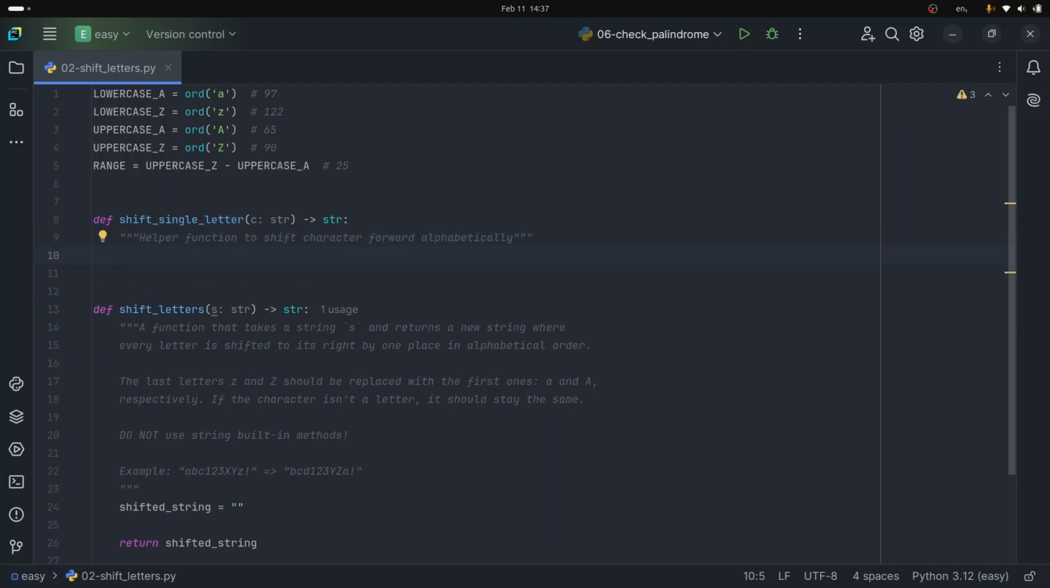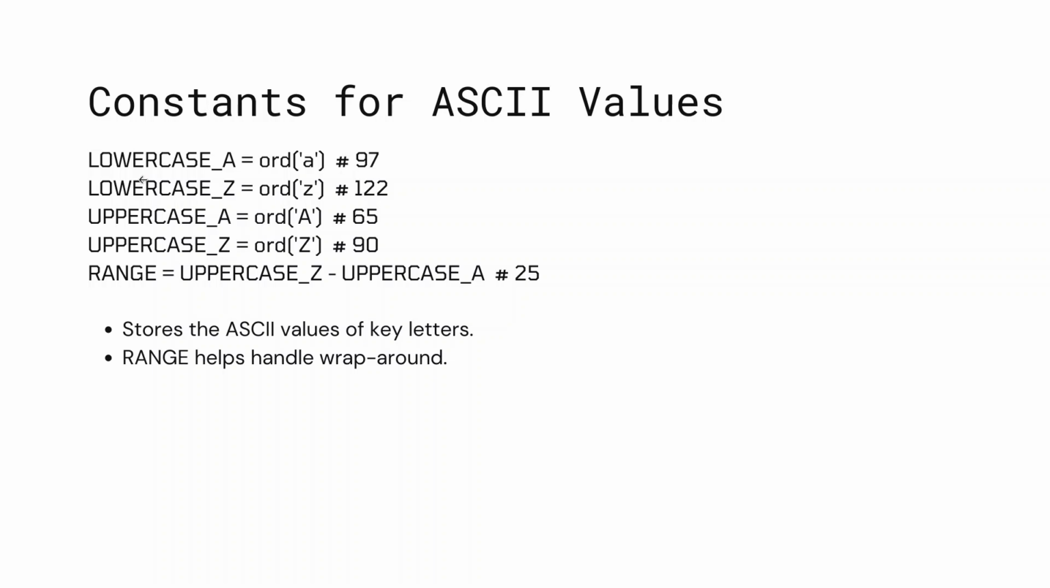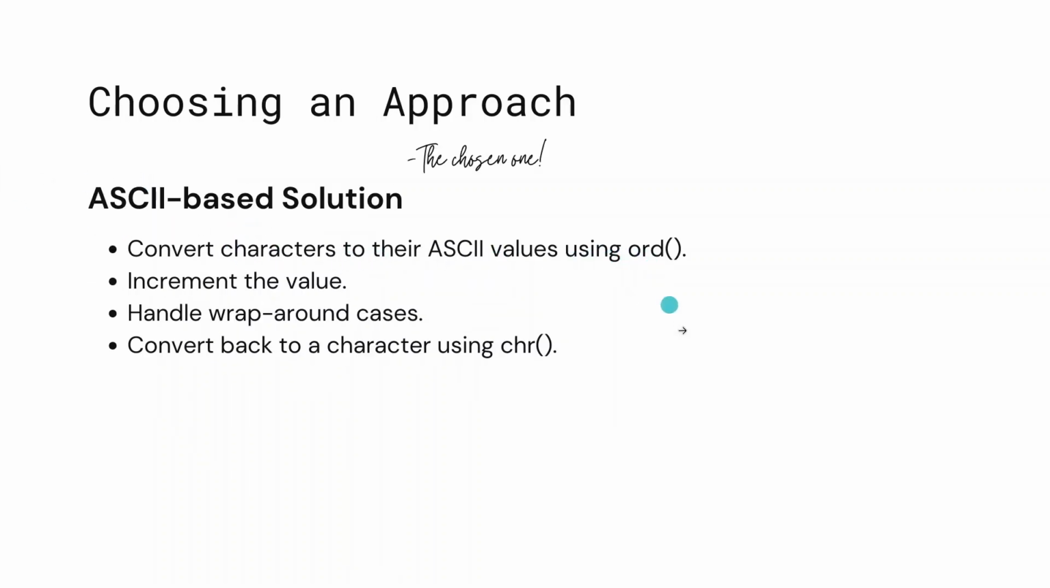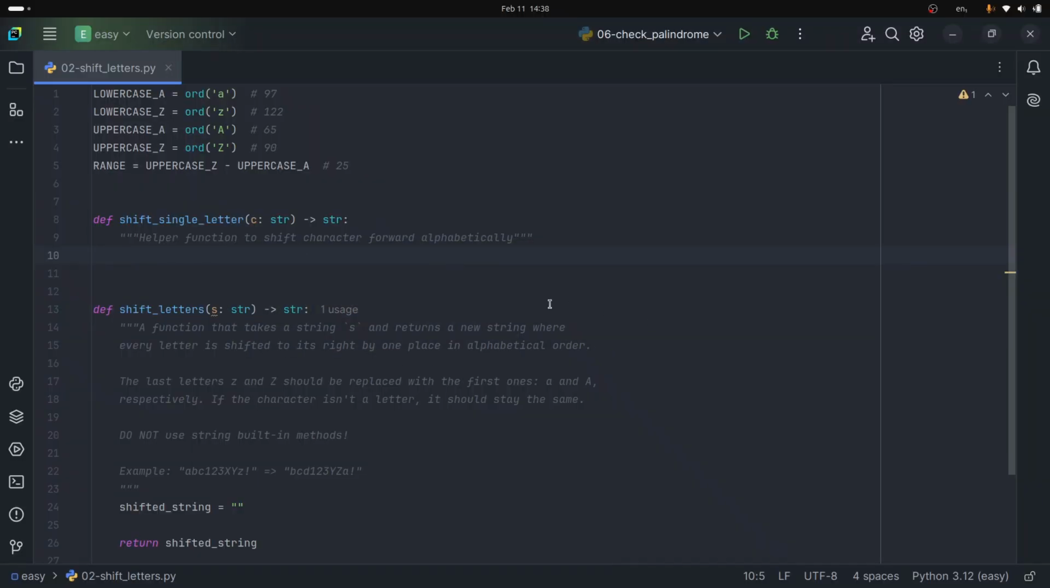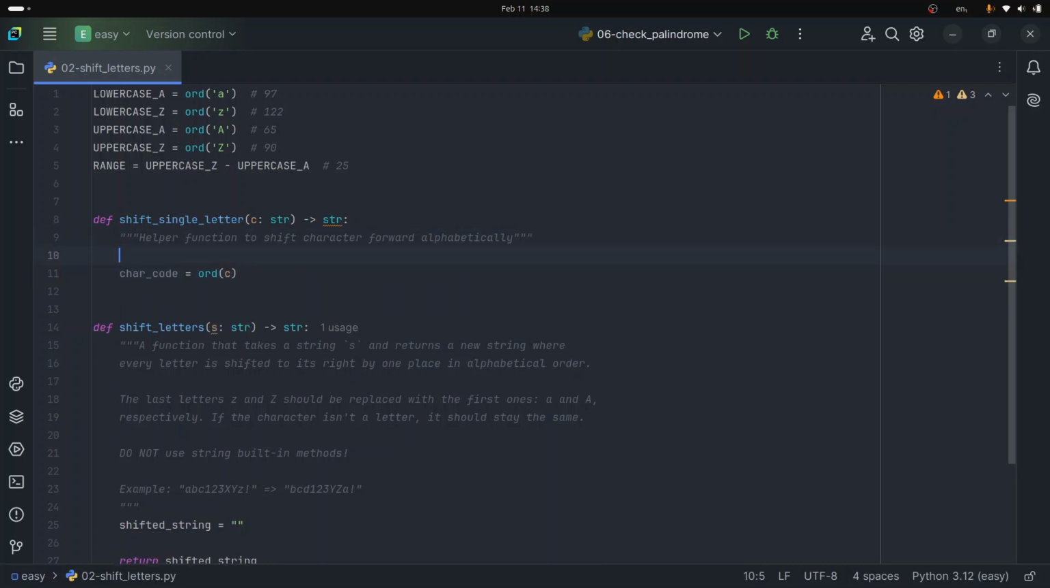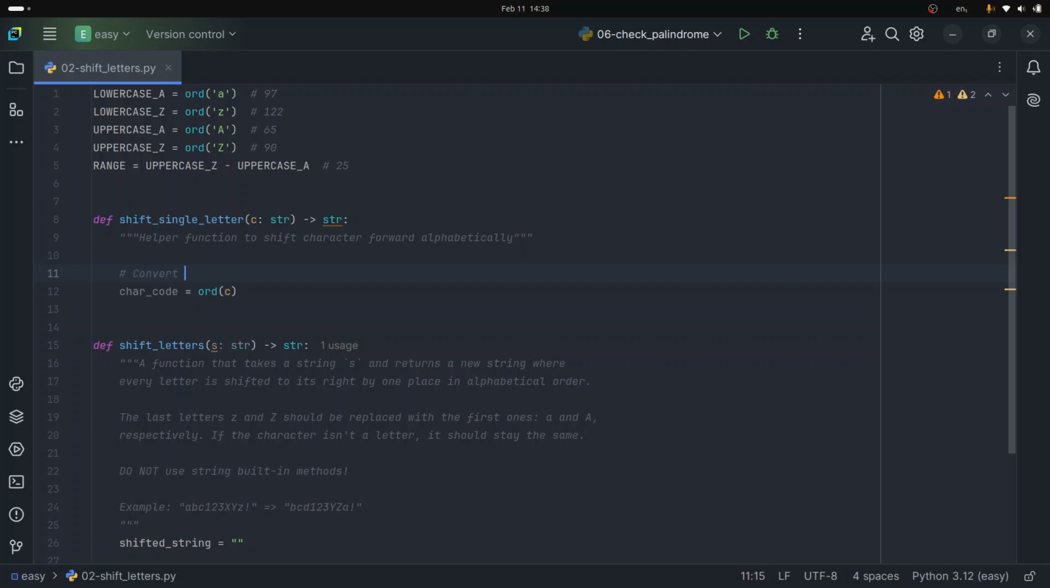So the first thing we want to do is to convert that character to its ASCII value. If we go back to the steps here, we want to convert the character to its ASCII value using the ord function. Okay, so we say the character code is the ord of c. So we are getting the ASCII value of that string, that character that we're getting in. Convert character to ASCII value.